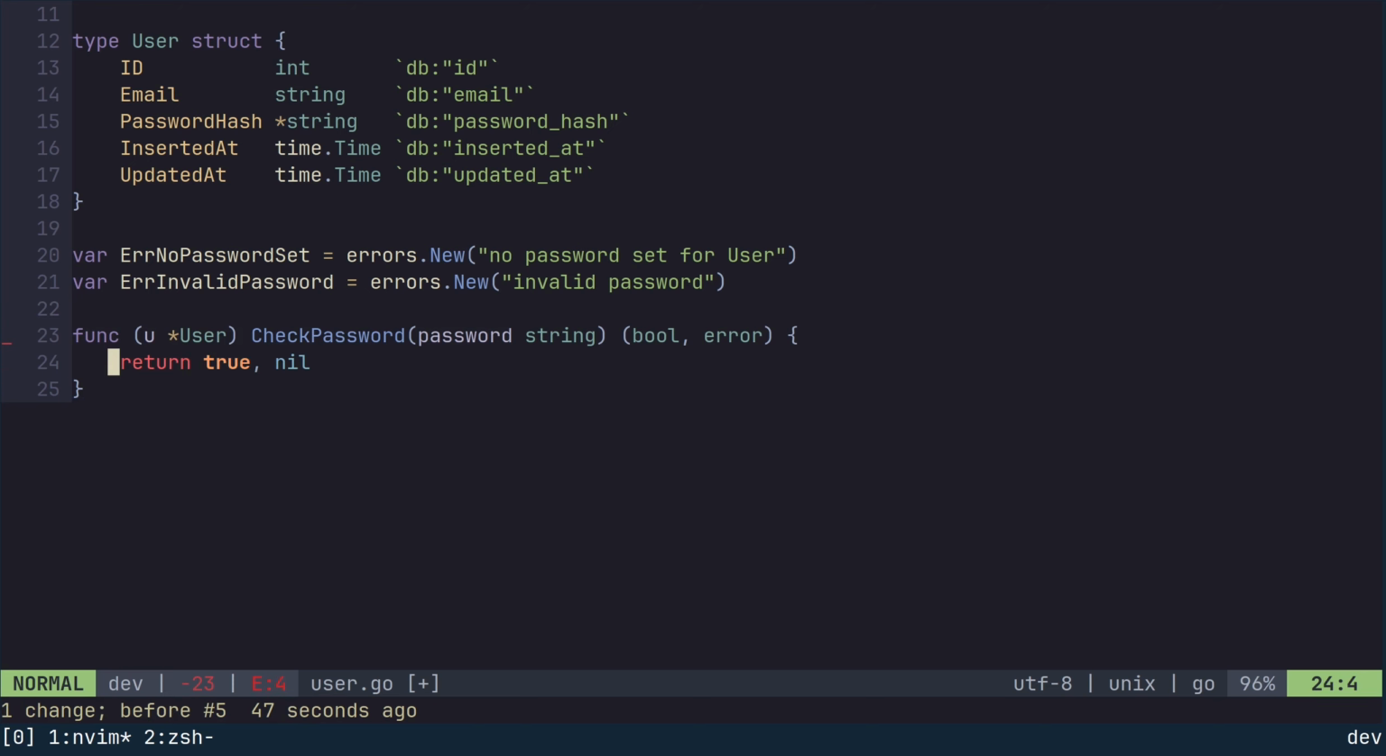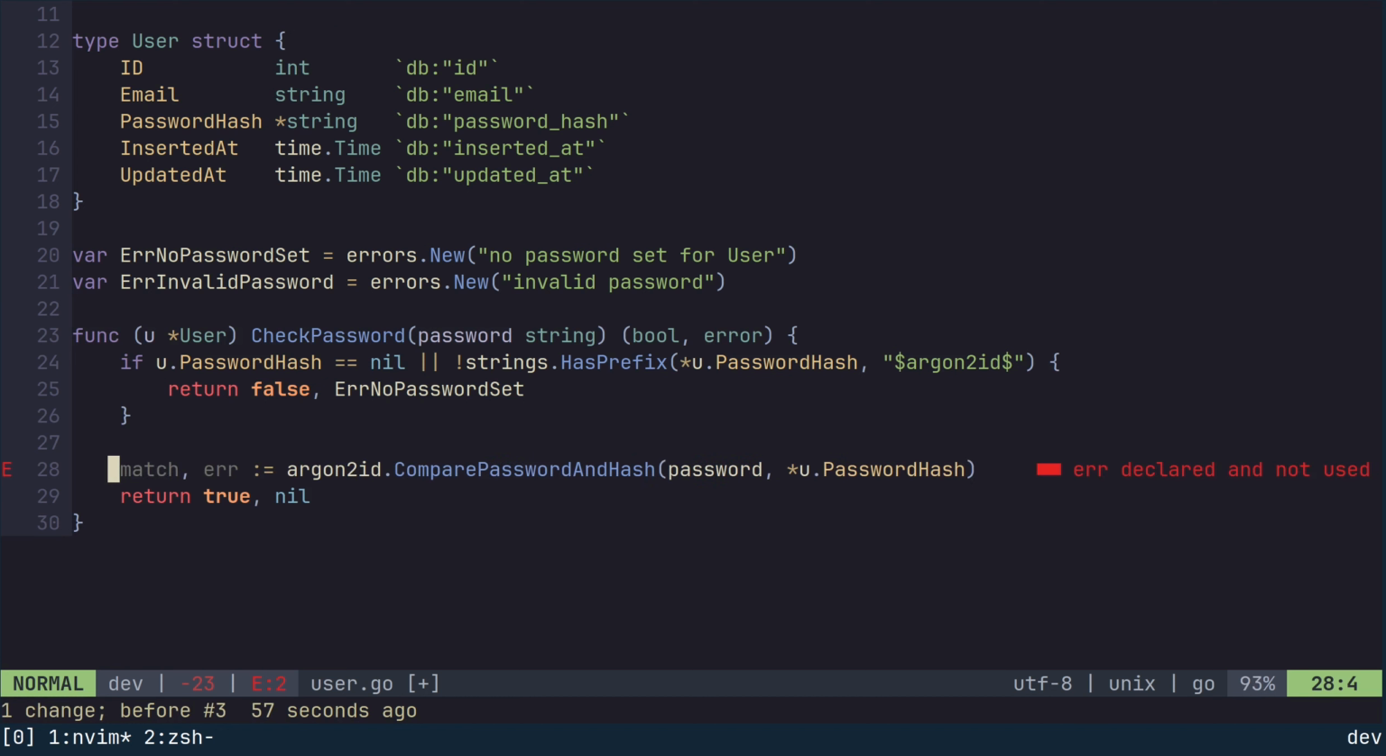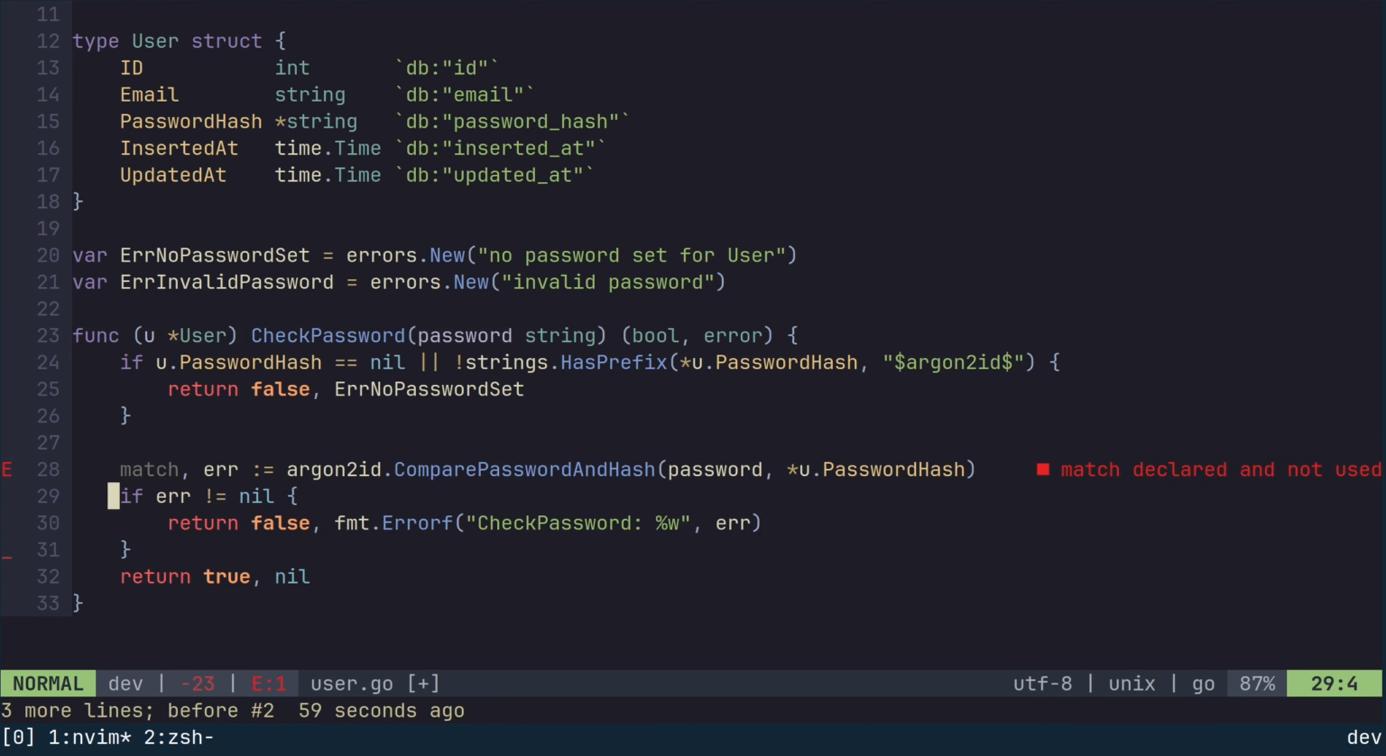If everything is correct, return true and a nil error. If the password hash field is nil or doesn't begin with the prefix for Argon2id, return false and the error no password set error. Then run the proper password check. If the check returns an error, return false and wrap the error. If the password is incorrect, return false and the error invalid password error.